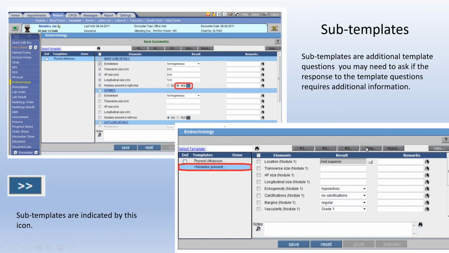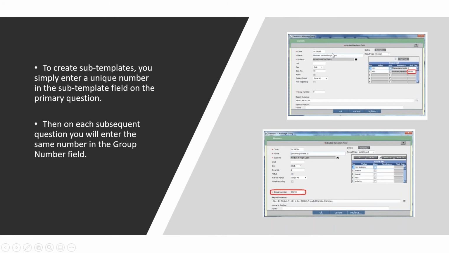Now to write those, you're going to do the same process. You're going to go into the elements and create your questions and your answers. But this time, on that first question, that main question that I said yes or no to, I'm going to give it a number over here in the subtemplate box, okay? And then when I create the additional questions that I might want to ask, I'm going to give all those additional questions that same number as I gave up here to the main question. And where it says group number, I'm going to give them that same number down here in this box. And that's going to create that little arrow and all the additional questions that go along with that arrow.